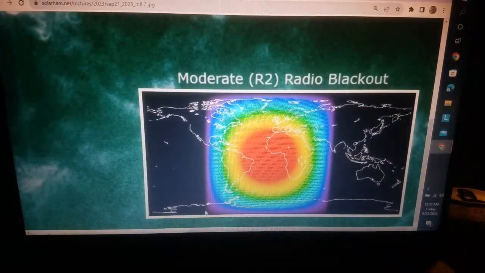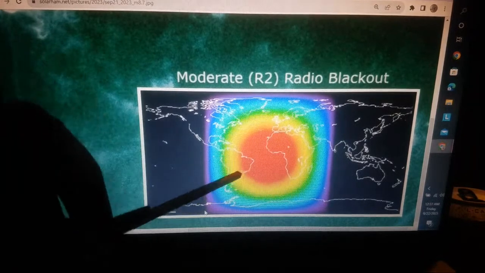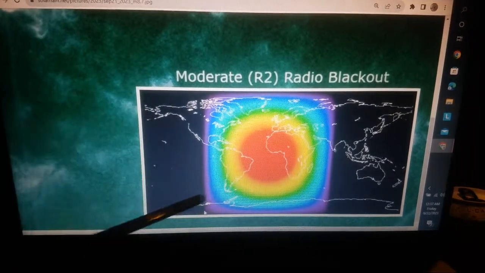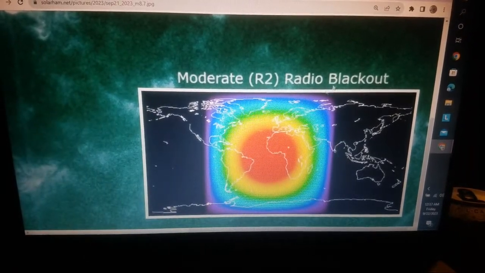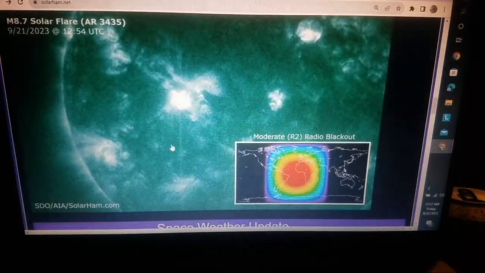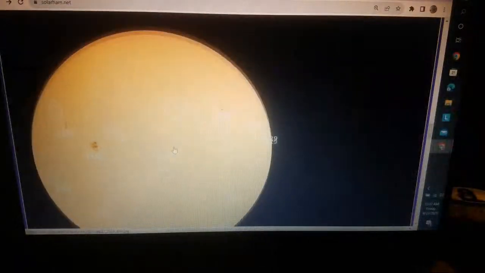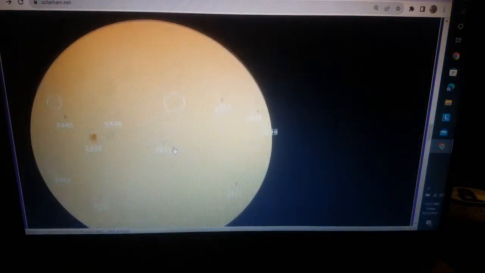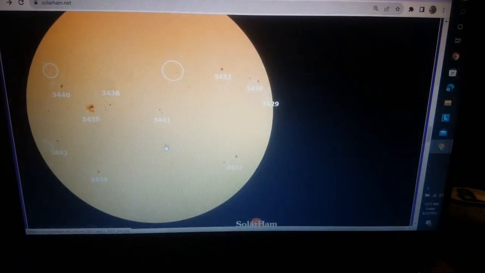All right, it hit right in the Atlantic Ocean, mostly Africa and the tip of South America right here. So there's an R2 radio blackout today in that area because of the 8.7 that lifted off earlier today. And I saw it earlier today. I was going to bring you a daytime report, but then all kinds of stuff came up.